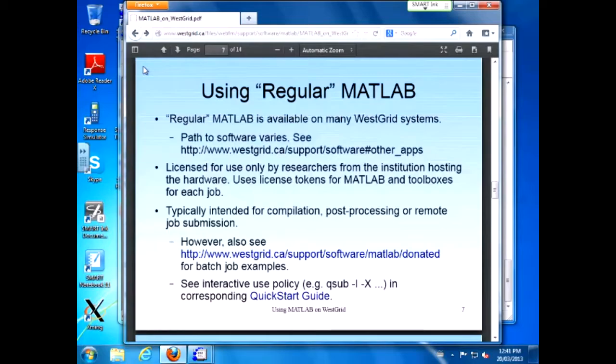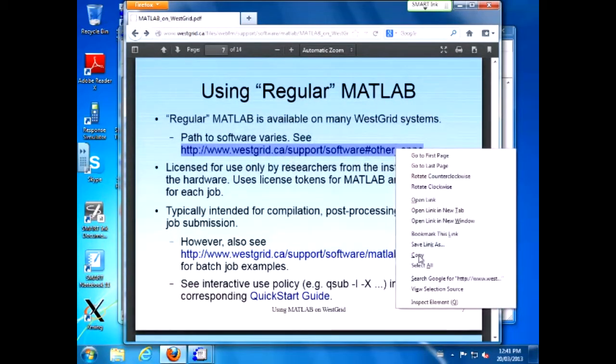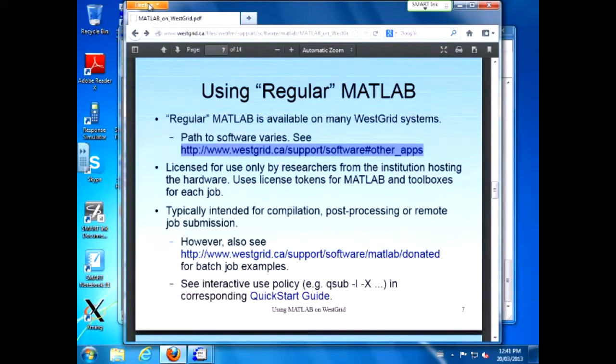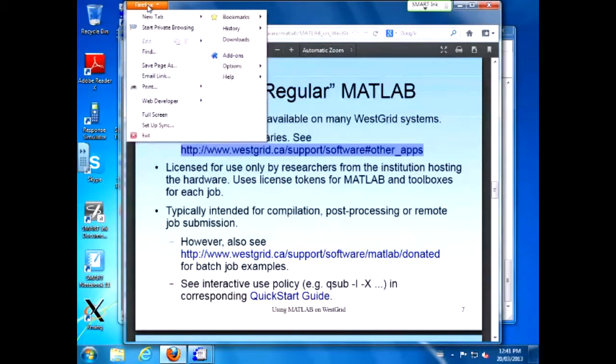Okay, so the slide here is on using the full-blown regular version of MATLAB. One thing to keep in mind is that where MATLAB is located on the system depends on which of the WestGrid clusters you're using. I'll risk trying to go to this address here. I had meant to make that a link that I could click on, but it doesn't seem to come out that way.